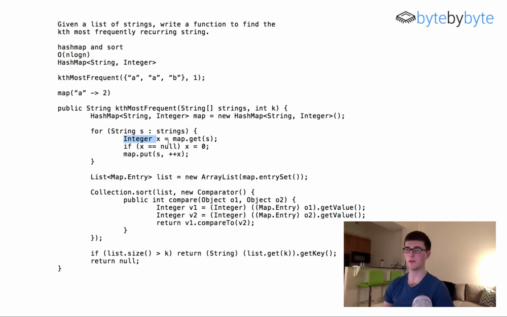And now our third string is going to be B. We're going to try and get it. It's going to be null. We'll set it to 0, and then we're going to put in B is 1. So now we have this, B is 1. And that's exactly what we expect, right?